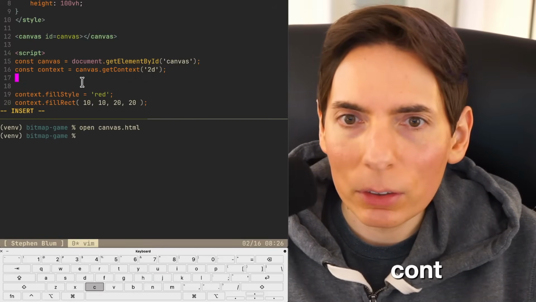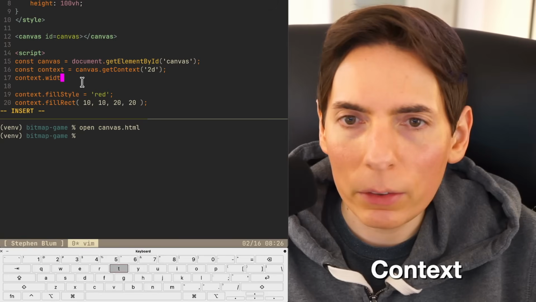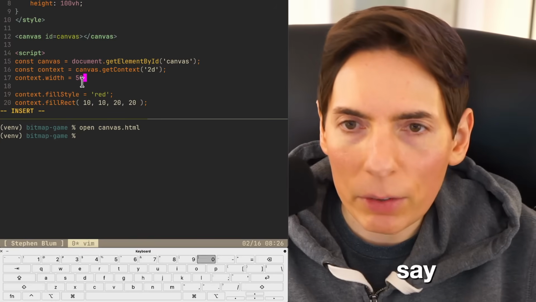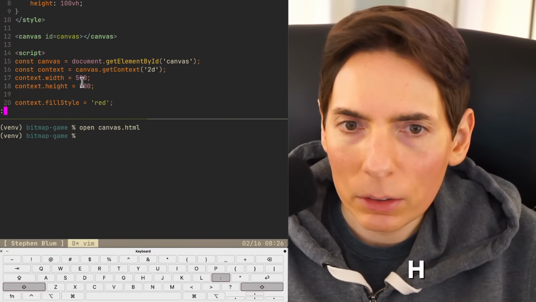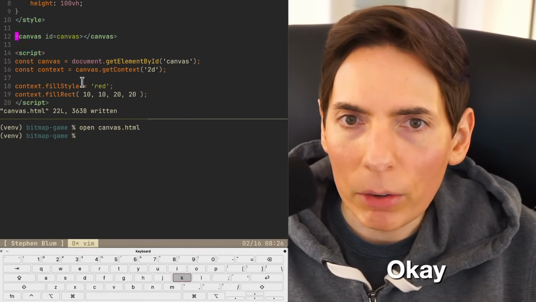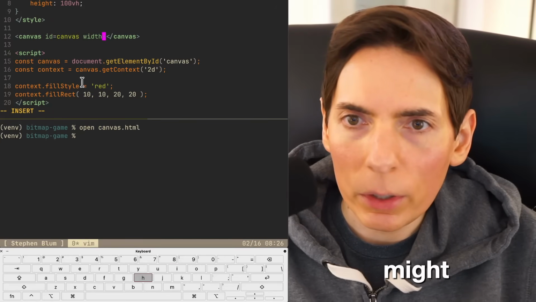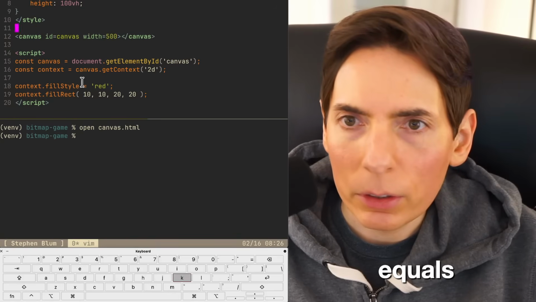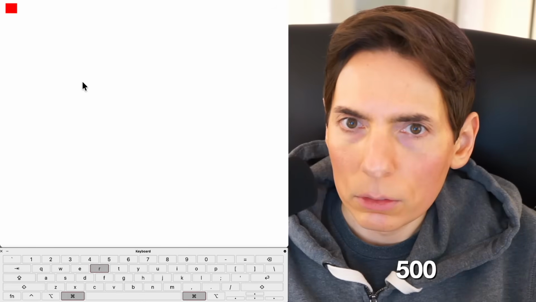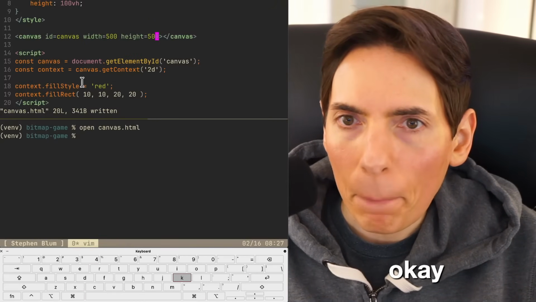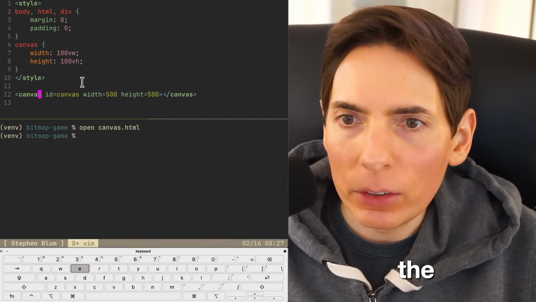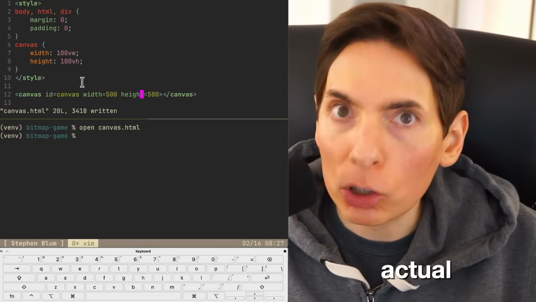You said context.width equals, we'll say 500, height. We'll see if that makes a difference. That doesn't. Okay. However, this might. Width equals 500, although it might already be this. Height equals 500. Okay, there we go. So this will set the stretch. This sets the dimensions of the canvas, of the actual bitmap array.